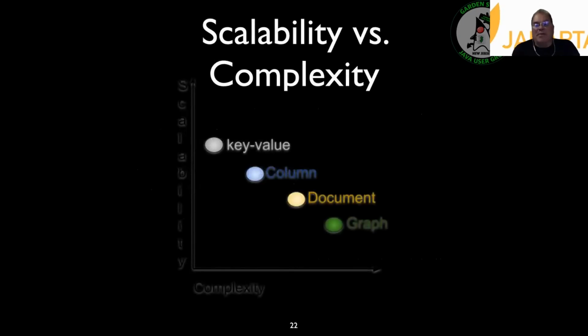All right, scalability versus complexity. Key value, of course, is the least complex but the most scalable. And you can see how the other three fall onto this graph right here. The graph is the most complex. So I misspoke before, but yes, it's the least scalable, the graph NoSQL database type.